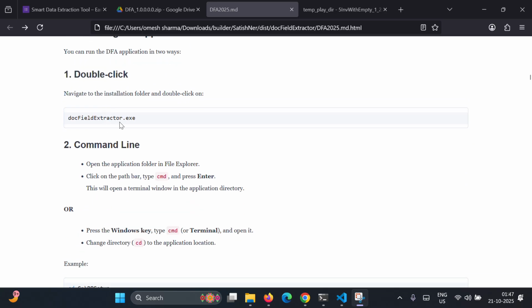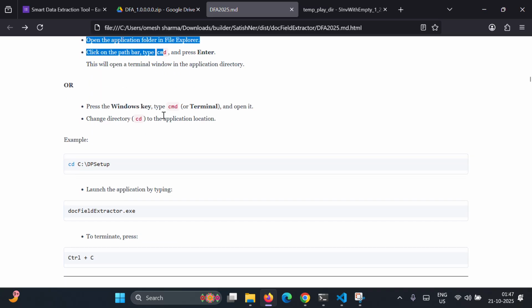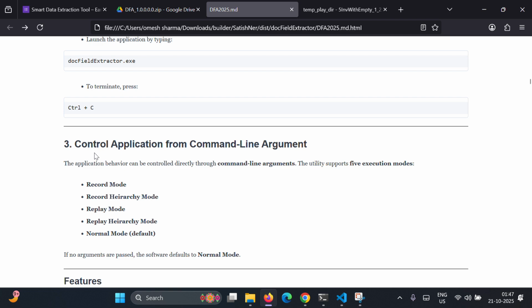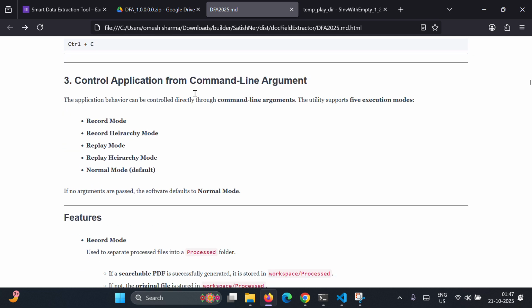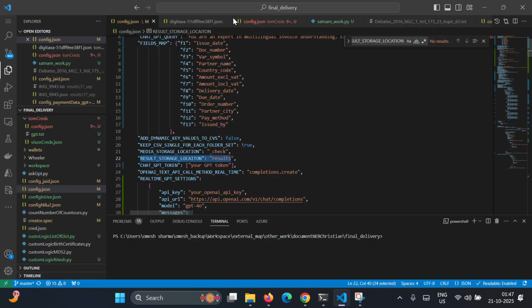So yeah, running the application, as I mentioned, we can use the document field extractor exe from the previous tutorial, or we can do it from the command line. How we can run it, I have given instructions in detail. And so yeah, we're going to start our processing of the first document.